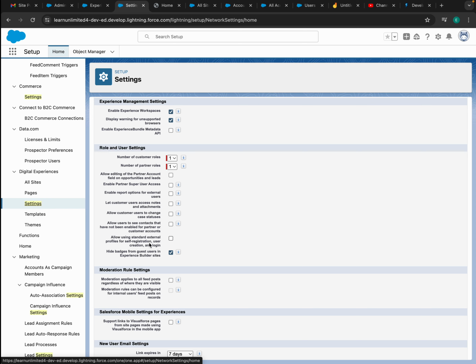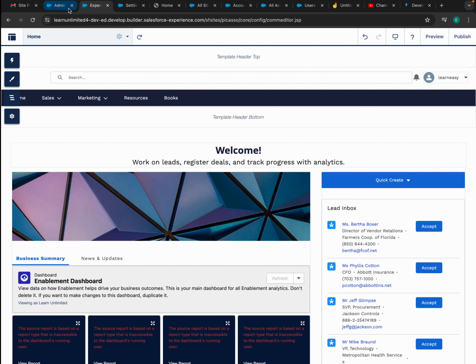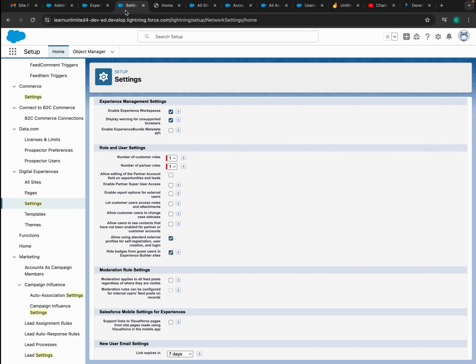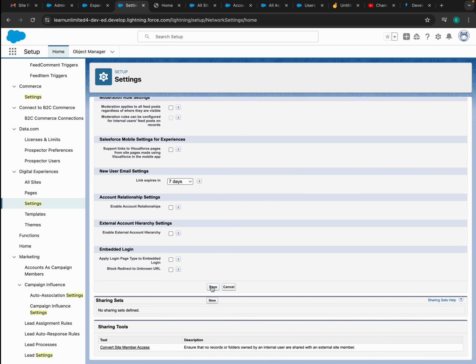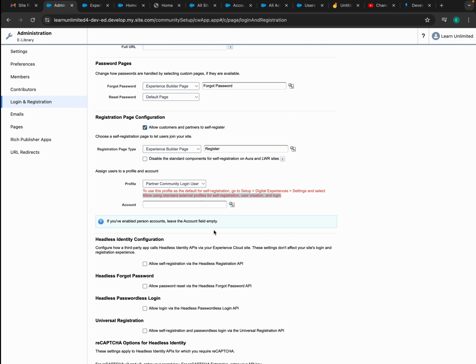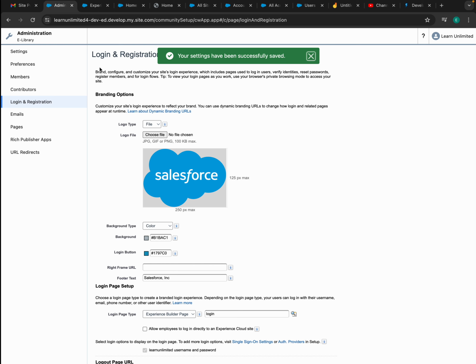So here we will have enable, okay, allow users profiles for self registration, user creation and login. You have to check this, so only then they will be able to log in, because we are allowing them standard external profiles. These are the external people, right? That's why we have to check that, so that they will be able to register themselves. Okay, now I have to click save. So we will have so many things to explore in these sites. Now I can save this. So yes, I think successfully saved.